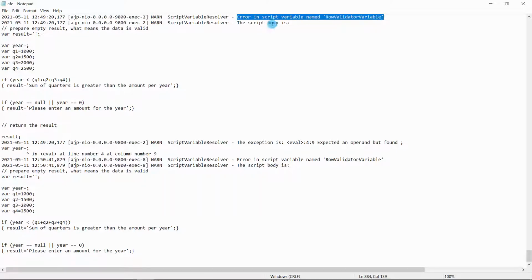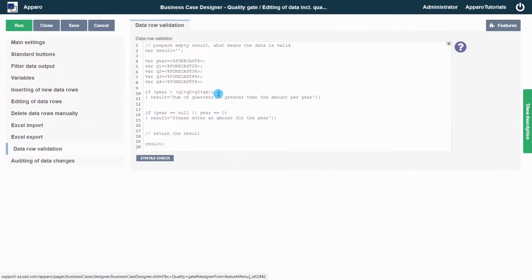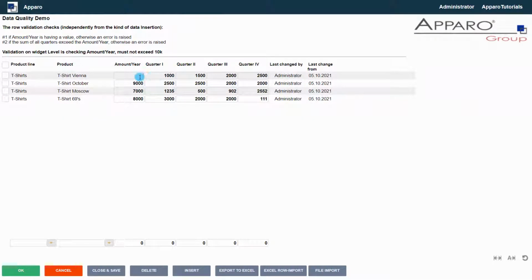Here we see the problem, an error in the row validation script. The error message shows the problem: the empty widget reference breaks the script. We replace the widget reference variable with the method AFE, resolve variable. This directly assigns a value to the year, and this cannot be nothing. We try it again, and this time it works properly.